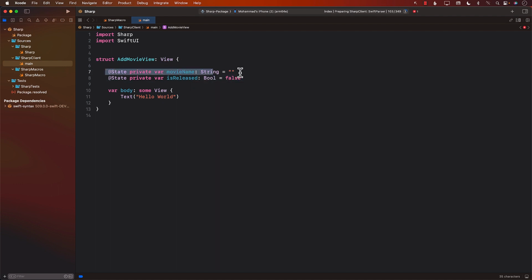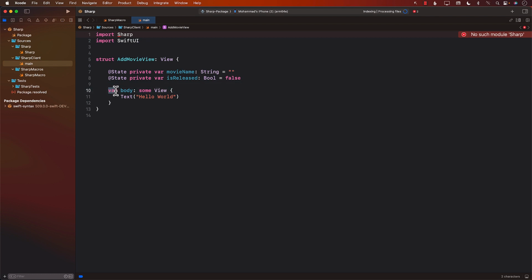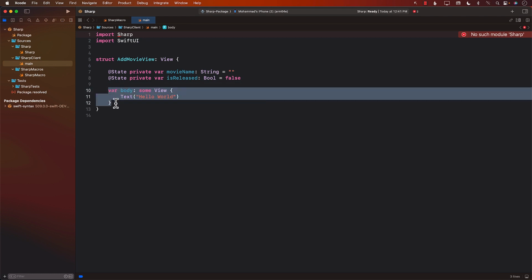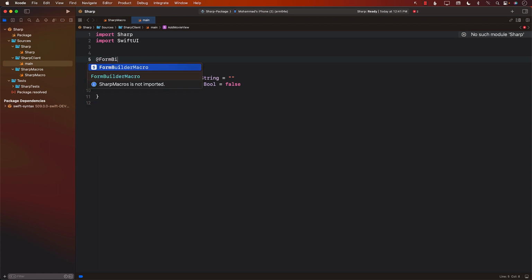So based on these properties that our struct, which is conforming to View, will have, it's going to go ahead and create the form for us. It's going to write the whole body for us. That's the job of the macro. So instead of having this body property, we will end up having just the actual macro.